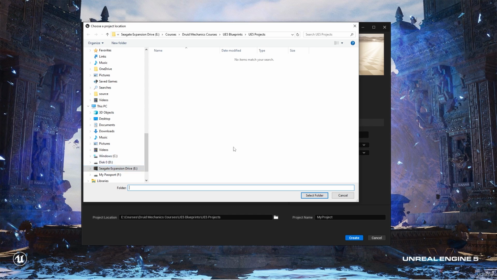You can put your projects on your C drive if you like. I typically put them on a secondary hard drive so I don't fill up my C drive. My secondary hard drive has a lot more space. Now, depending on your machine specs, it may take longer to load from a secondary hard drive than the time it takes to load from the C drive. I personally don't notice much of a difference. And you can ask me about my machine specs in the Druid Mechanics Discord if you're interested.